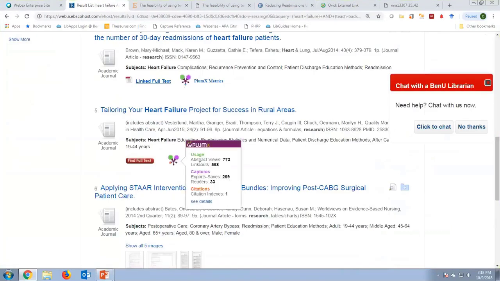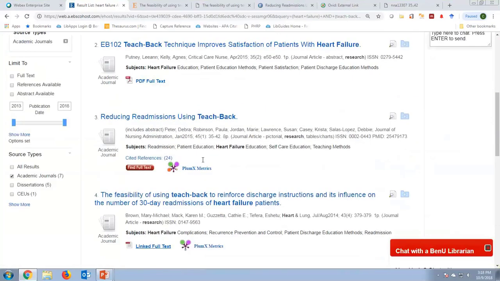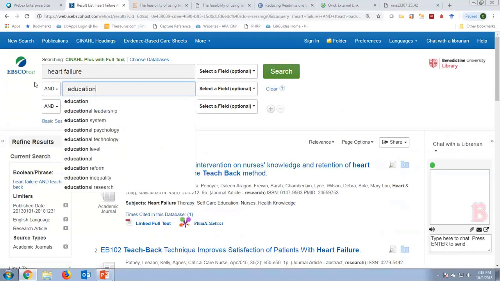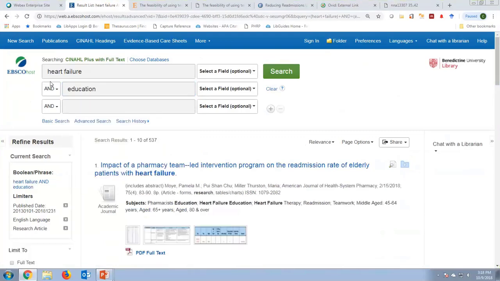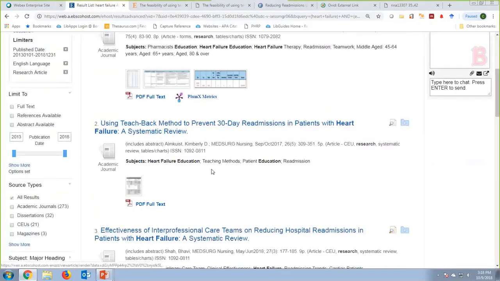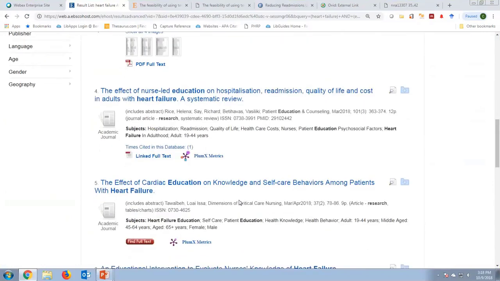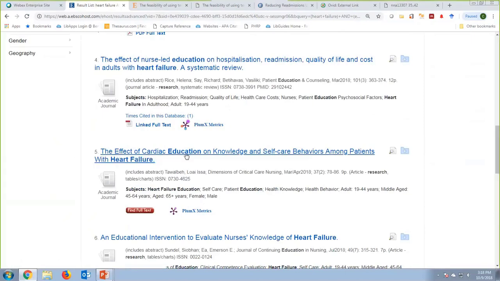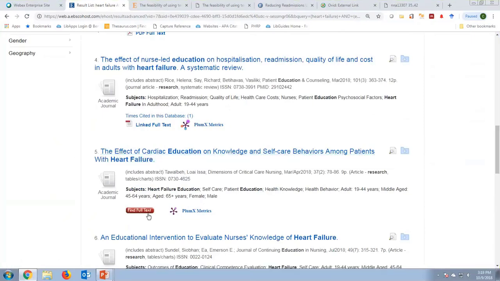So you can see that this is kind of a difficult topic. And so what I would probably do with only these 7 results is I would expand it out. So instead of just having heart failure, I do heart failure and education. And you can see the systematic reviews are coming up. Here's the effect of cardiac education, patients with heart failure. So this one looks good.